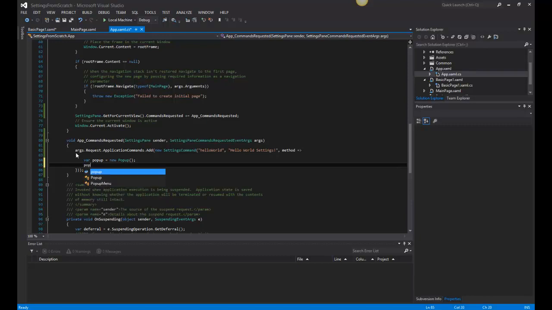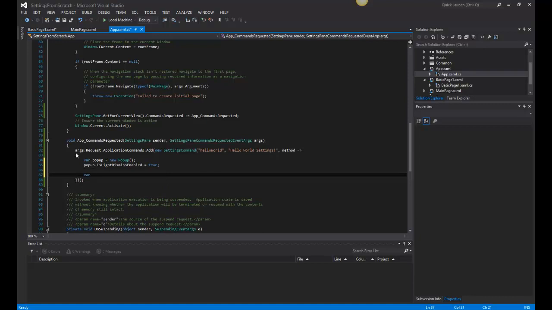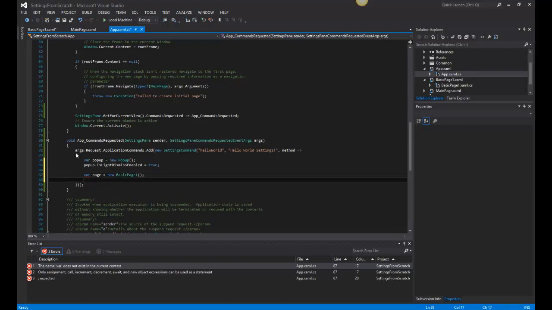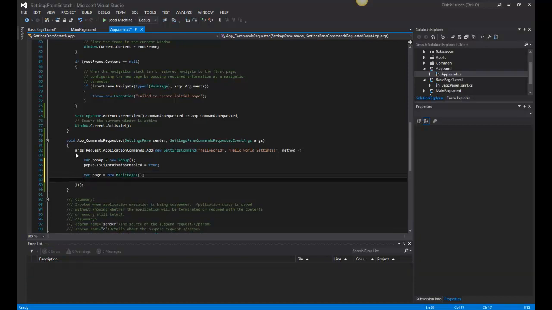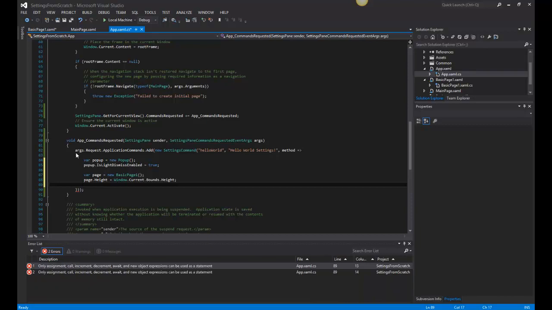I'm going to set it to dismissed, so that anytime they click away from it, it'll just go away. So we don't have to have a close button. Now we're going to get an instance of our basic page, which is our settings. So, basic page 1, not a great name, but page equals new basic page 1. We're going to set a few variables here. We're going to set the page height, the window height. We're going to set the width. We don't have to set the width because we set that in the XAML.